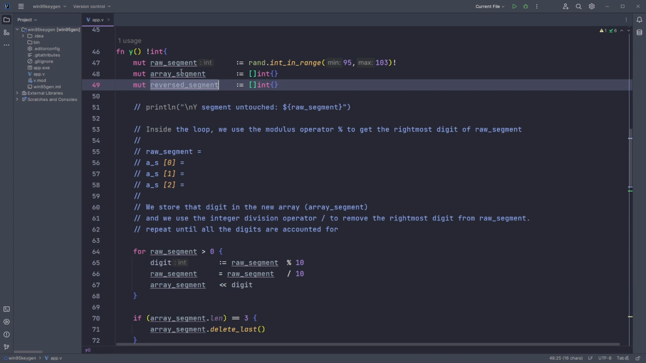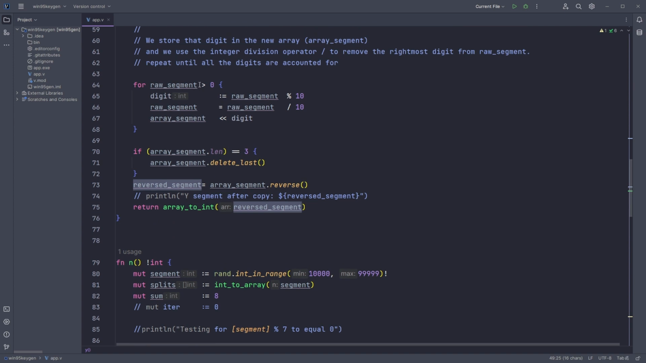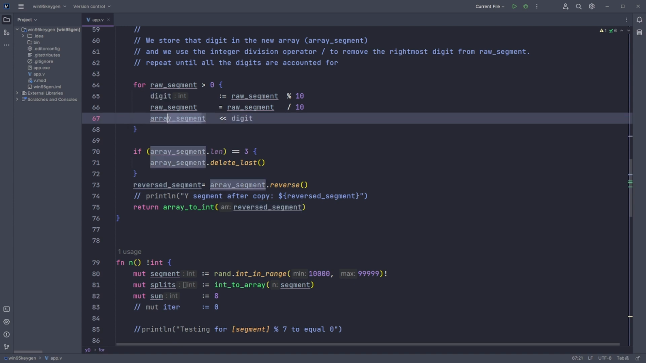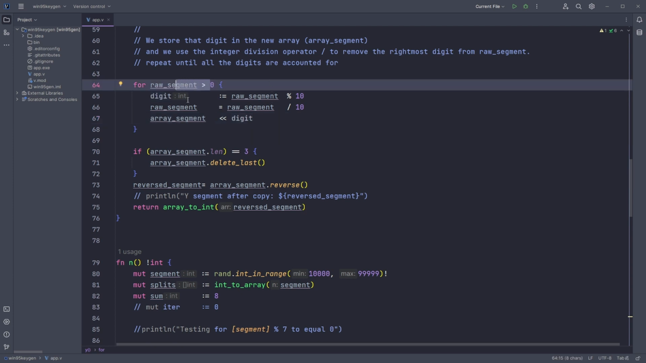And the reverse segment, that's just going to be the array that's reversed, and that's because the way we pop these off to do the math on them down here takes the last one first, and goes from back to front rather than front to back. So we need to reverse it to get the correct number, and you'll see that later. So we have our raw segment. If it's greater than 0, we're going to set that digits equal to the remainder of that raw segment divided by 10, and then set the raw segment now equal to the actual result of raw segment divided by 10, not the remainder. And then from there, we just insert that digit or pipe it into array segment, and we would be all set there. We'd complete that until this is not true, and then that would be done.